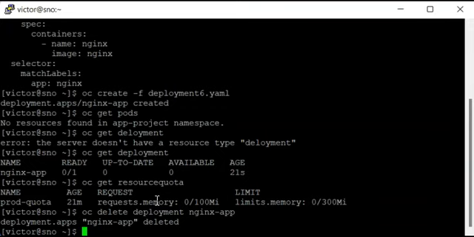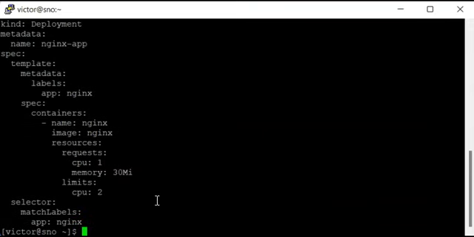Okay, so I already have a YAML manifest file that specifies memory and CPU. So I think that is deployment for the YAML. All right, so let's create a pod with this manifest file. So I can just say oc create.